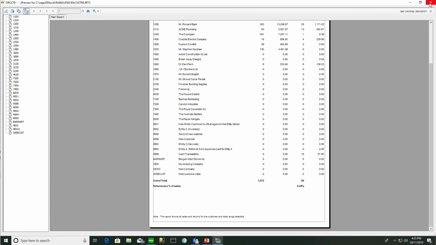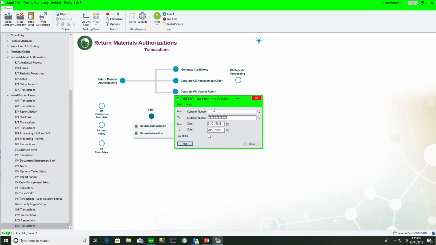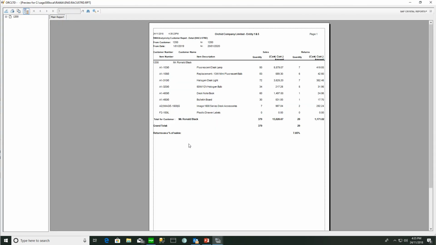But having run this report in summary, you could then go and run for an individual customer and print in detail. And now it shows only those items that have been returned, total dollar value of sales and total dollar value of returns. So we have 93 sold and 7 returned, 83 sold and 6 returned. And our return rate is 7.65% as a percentage of quantity sold.